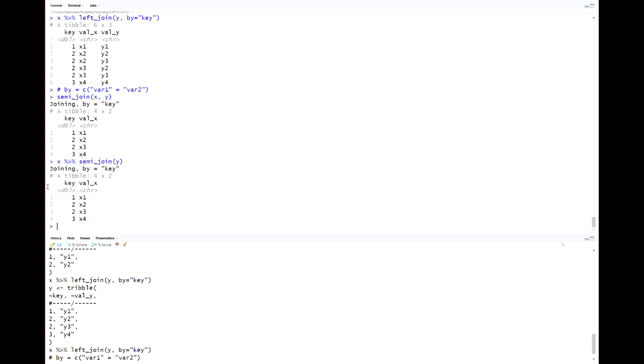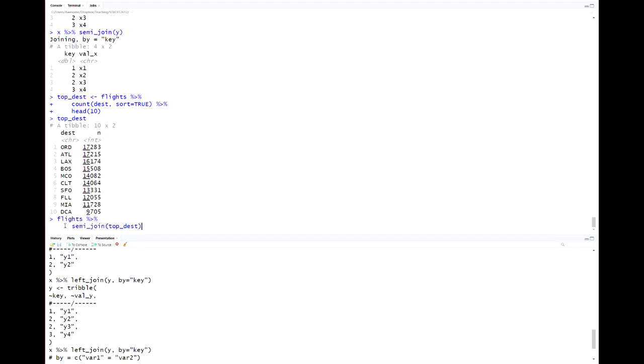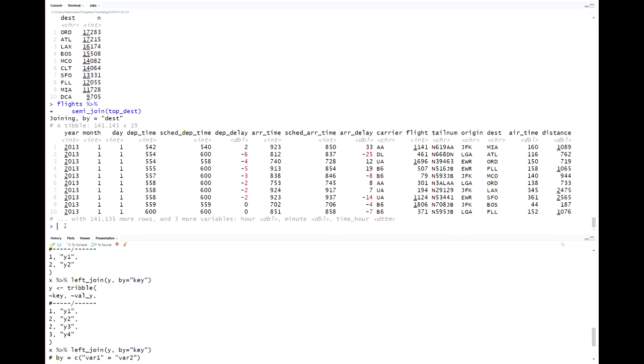So for instance, I might want to use this, say, for picking out the top destinations. So here I have taken all my flights and counted which destinations they're going through and sorted it and taken the top 10 and saved that in top destinations. So now I know these are the airports that are most frequently flown to out of the New York City area. Now, if I wanted to just look at those flights, then I could take my flights and semi-join it to top destinations. And you'll see now the destinations that I have are all in this list.